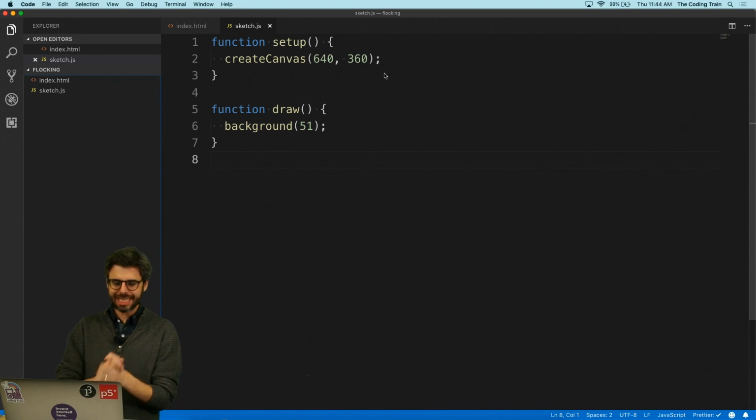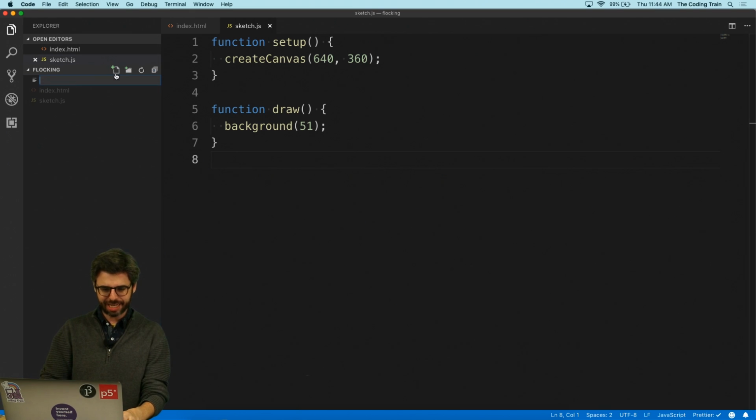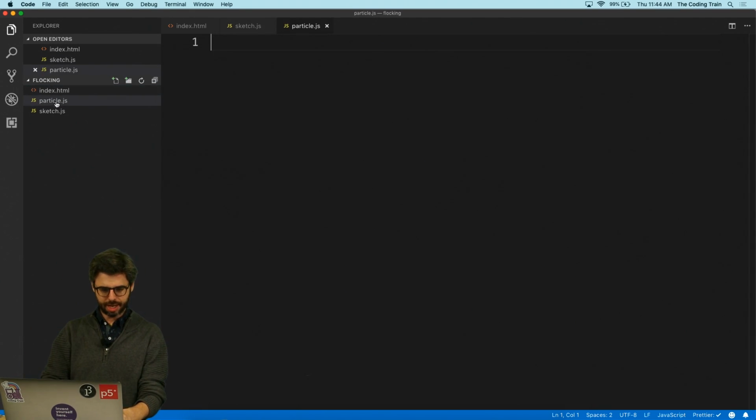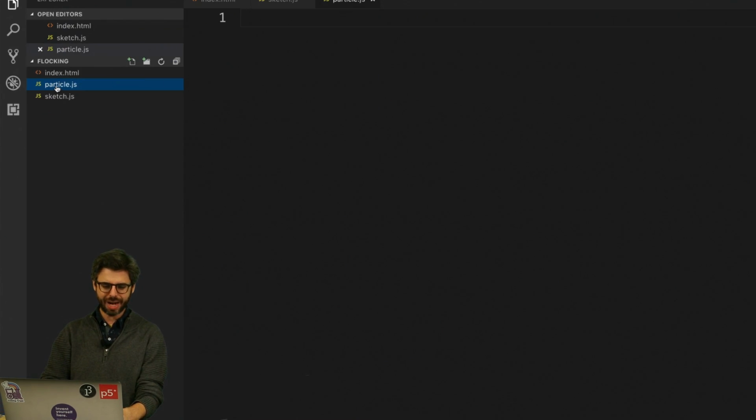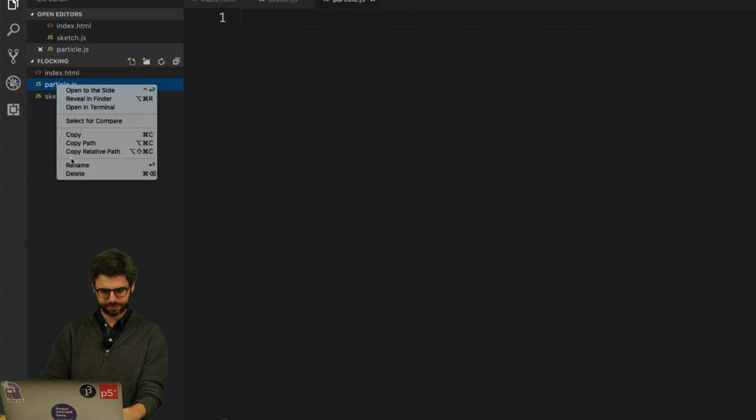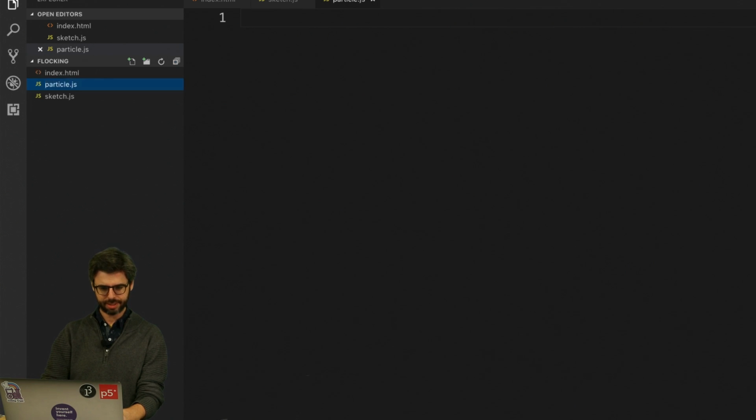So the first thing that I want to do, though, is add another JavaScript file called particle.js. And actually, you know what? I should rename this to boid.js.